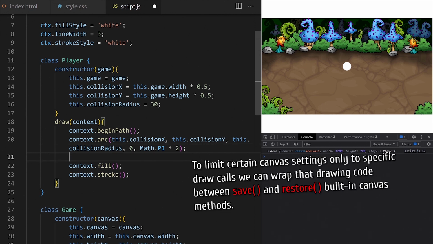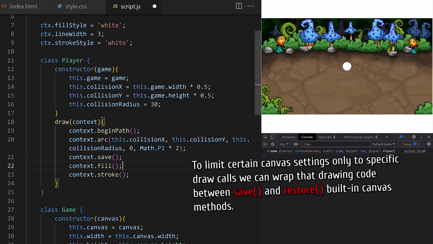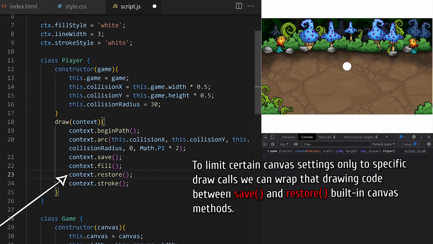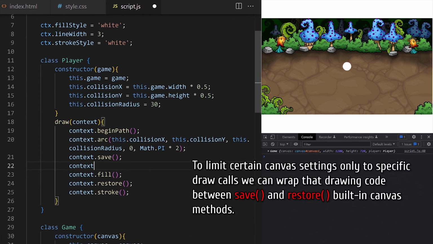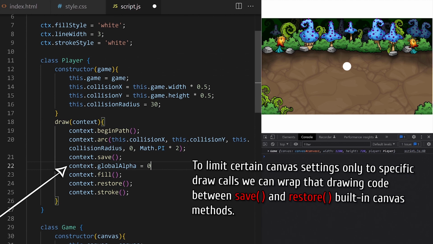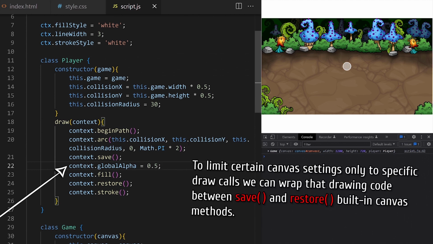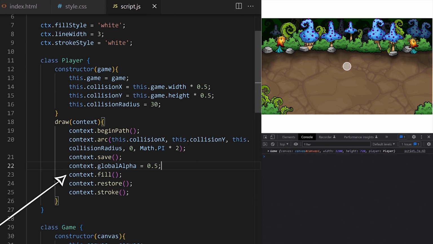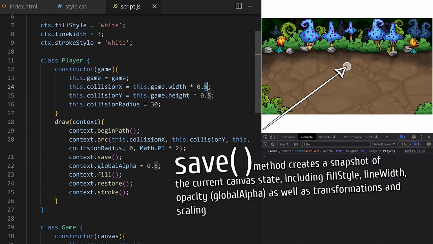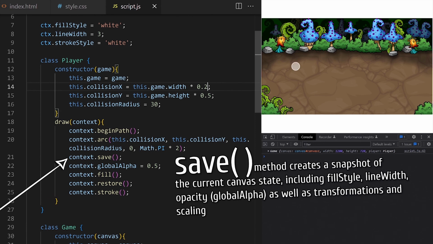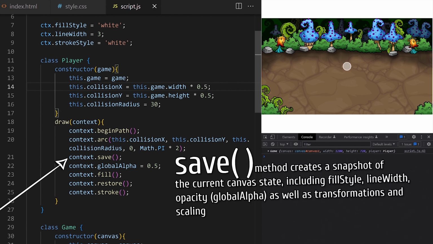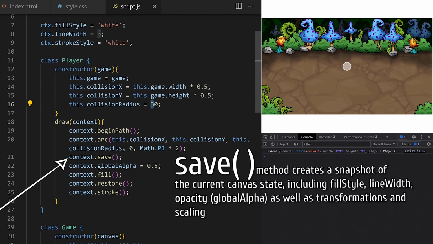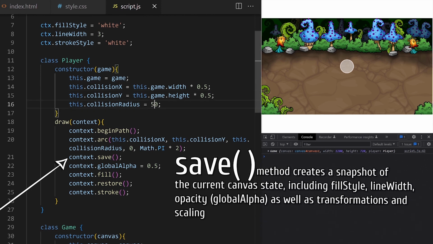To limit certain canvas settings only to specific draw calls, we can wrap that drawing code between save and restore built-in canvas methods. Then, if I set global alpha to 0.5, it will affect only that specific drawing action. In our case, it will only affect the fill of this circle. So, save method creates a snapshot of the current canvas state, including its fill style, line width, opacity, as well as transformations and scaling, if we are doing that.